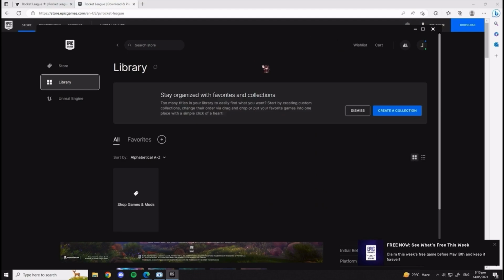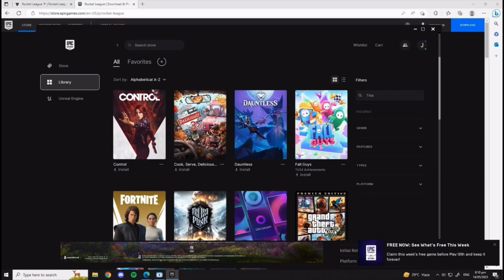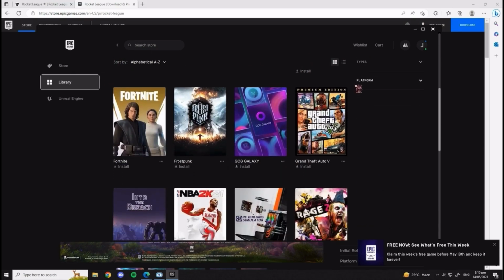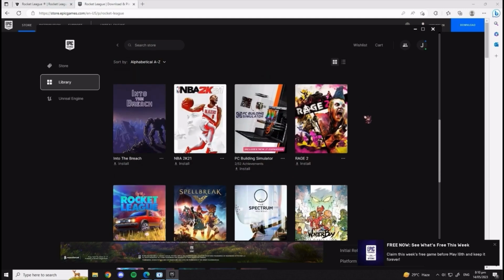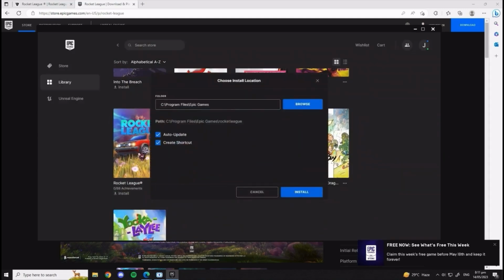So once you're in Library, just scroll down until you see the poster of Rocket League, but if you can't see it, you can also utilize the search tab at the top left corner of your screen. Once you've located and pressed Rocket League, just press install, and then you'll be asked to read and agree with the end user license agreement. Once all of these are done, you can start playing Rocket League on your PC and laptop.